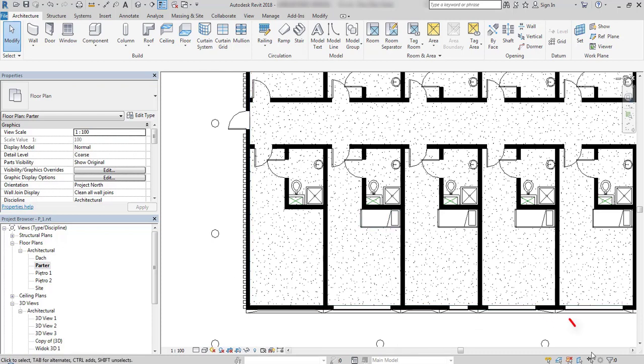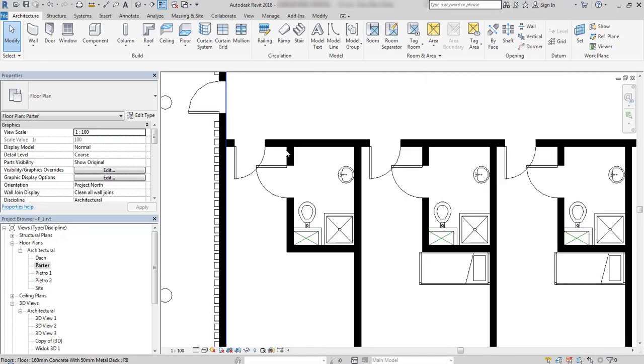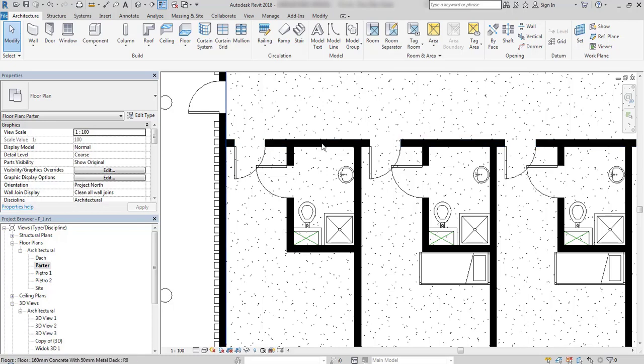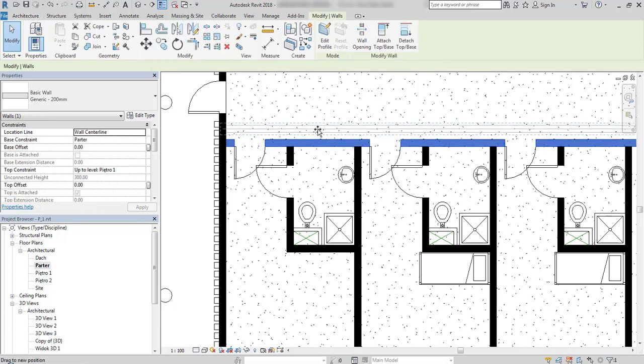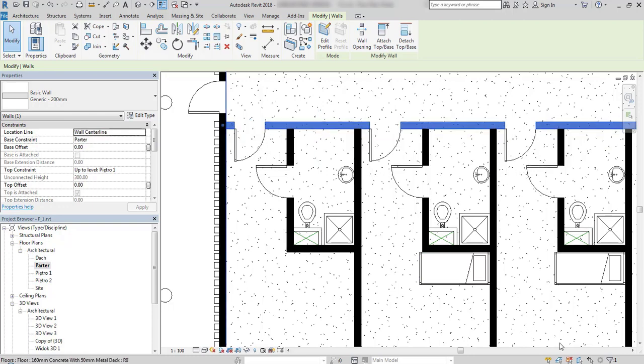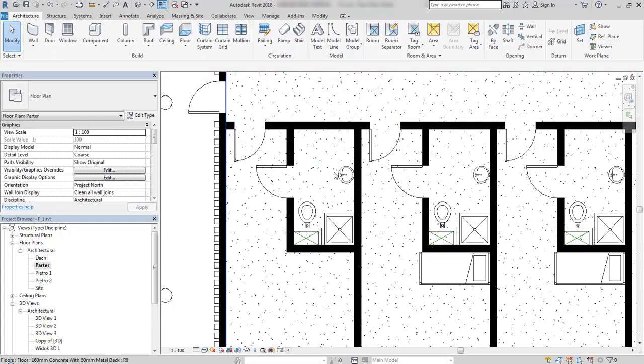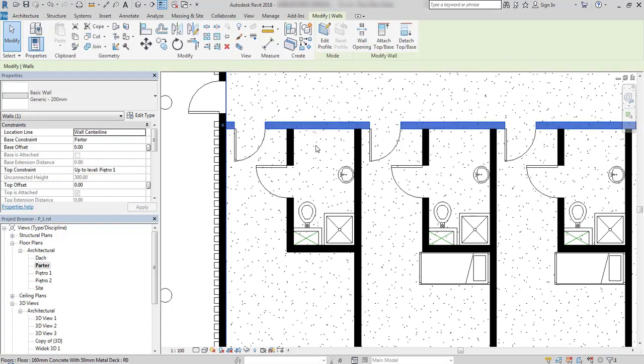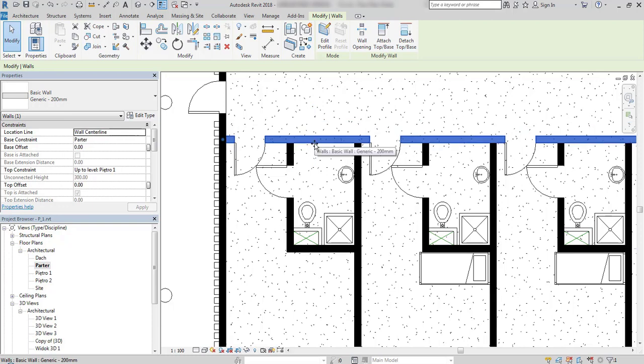Next, we have the drag elements on selection option, which allows us to move elements with just one click. So, for instance, if I wanted to move this wall, I would press the left mouse button, keep it pressed and move it somewhere. If this option was unchecked, I would have to do this in 2 steps. First, click and select an element, and then move it.